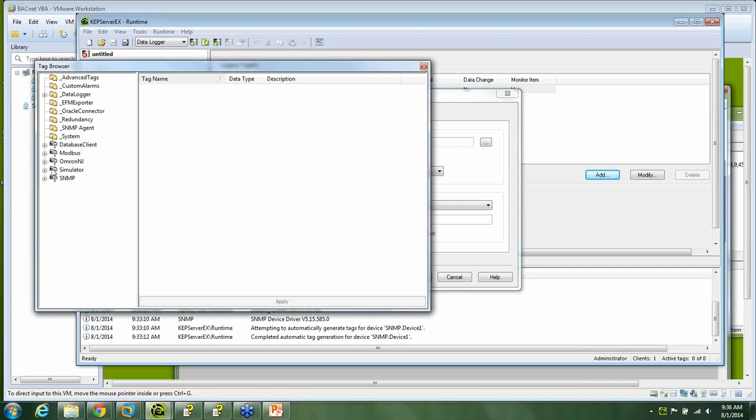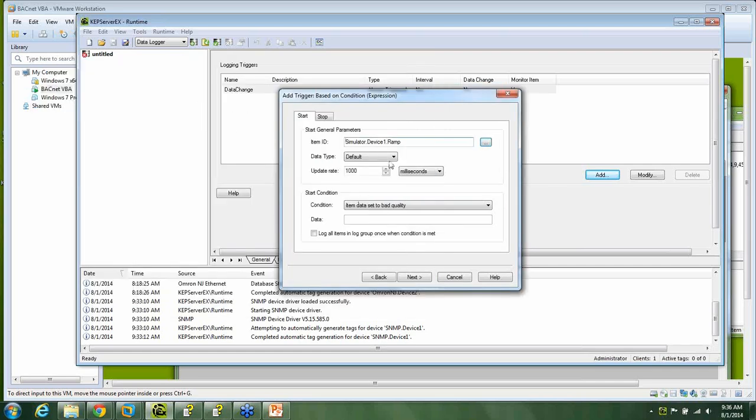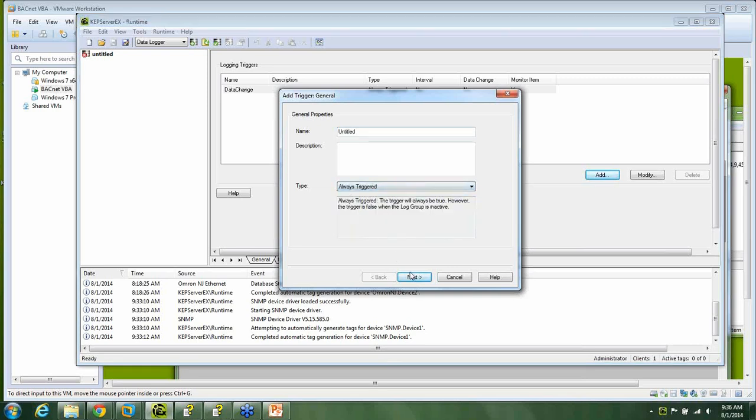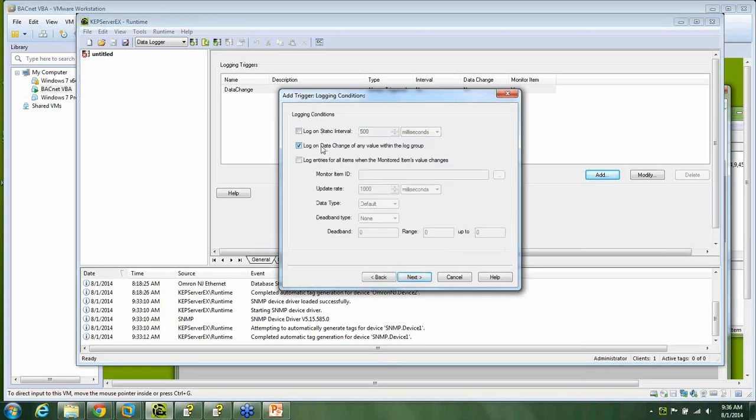Maybe it's just as simple as some type of Boolean, or a ramp, and I say, like, when that item is greater than a specific value, then start logging data. So that's all functionality that we had previously. Where the change comes in is here we have this log entries for all items when the monitor item value changes.